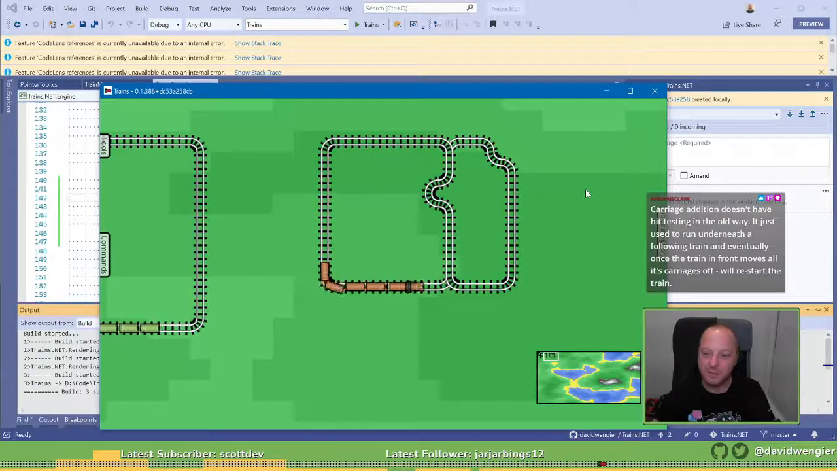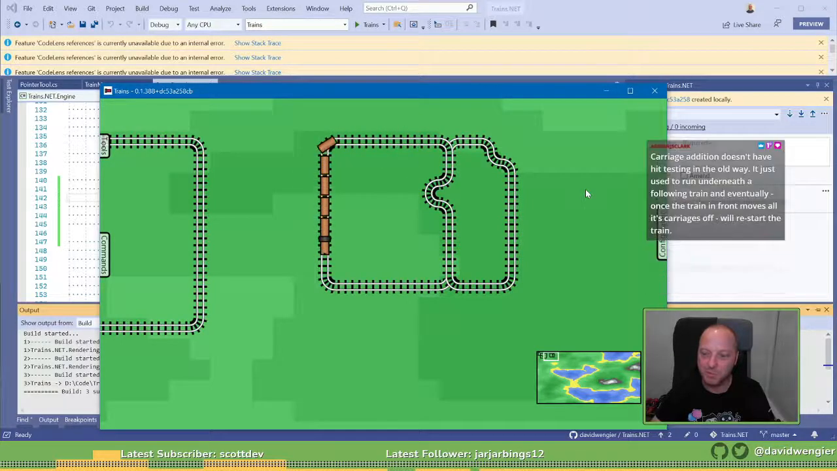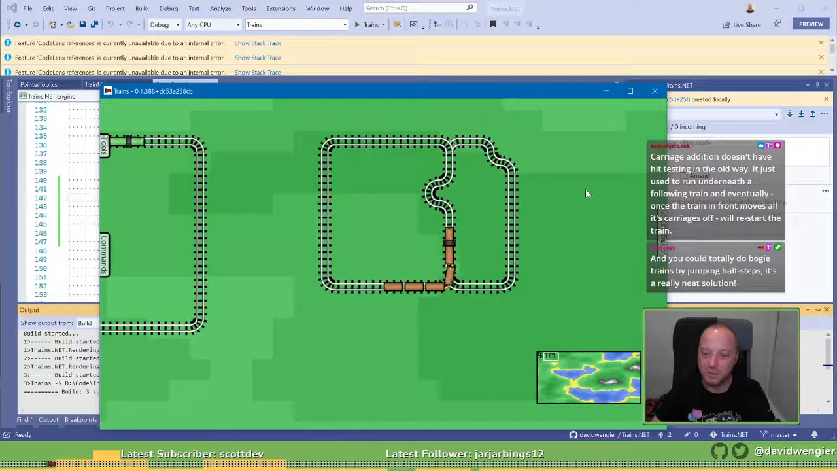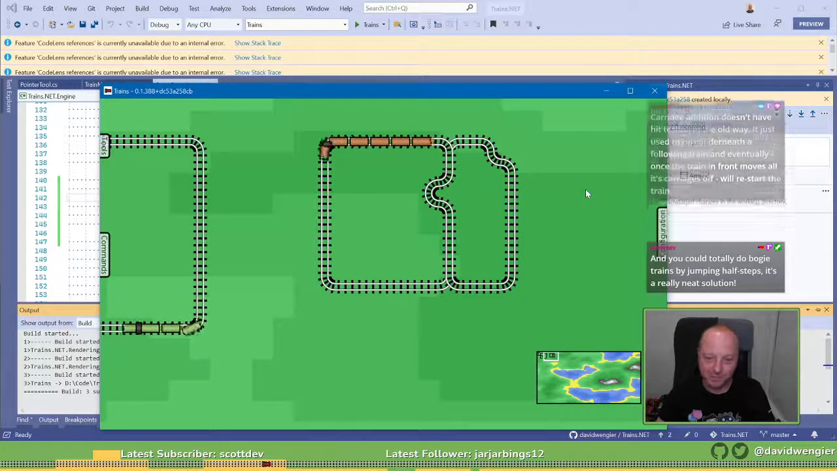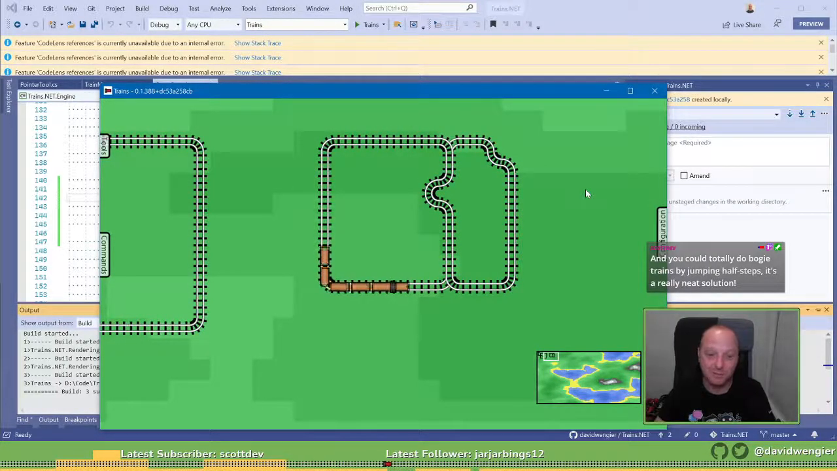Carriage vision doesn't have hit testing. Very good. It used to run underneath a following train and eventually, once the train department scraps up, will restart the train. Yes. Totally do bogey trains by jumping half steps. Bogey trains, that's the one with 2 wheels, right? Jumping half steps. Oh, so I'd have 2 sets of coordinates per train. Jump a half step to check. Yeah, that's true. That probably would work.